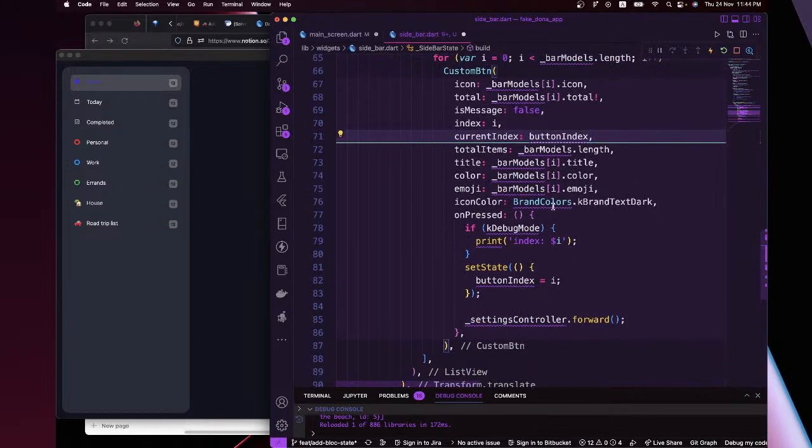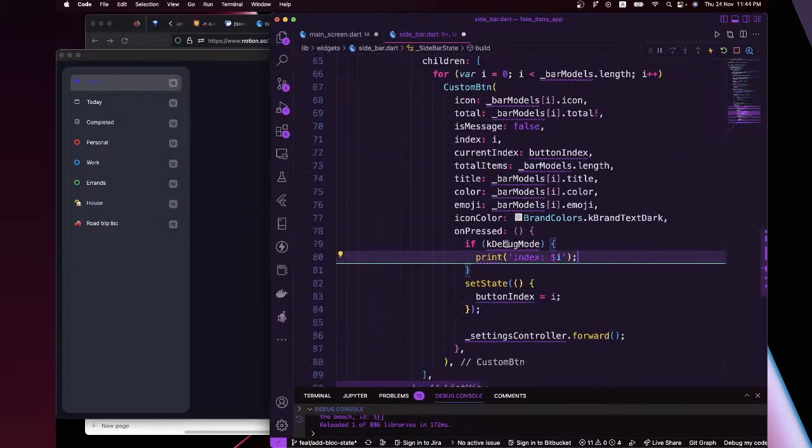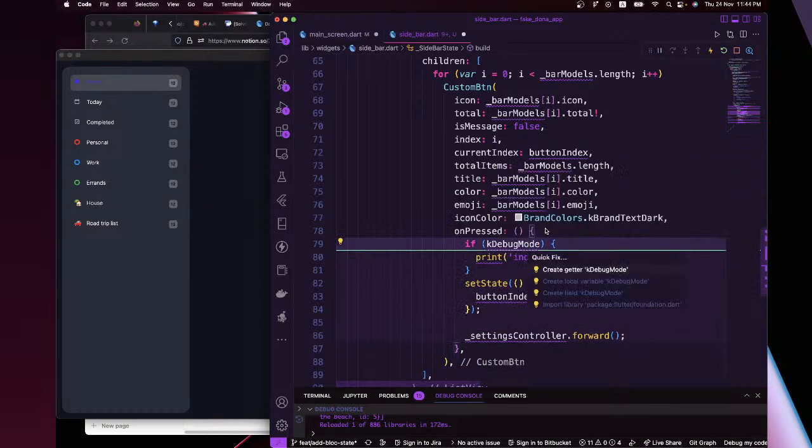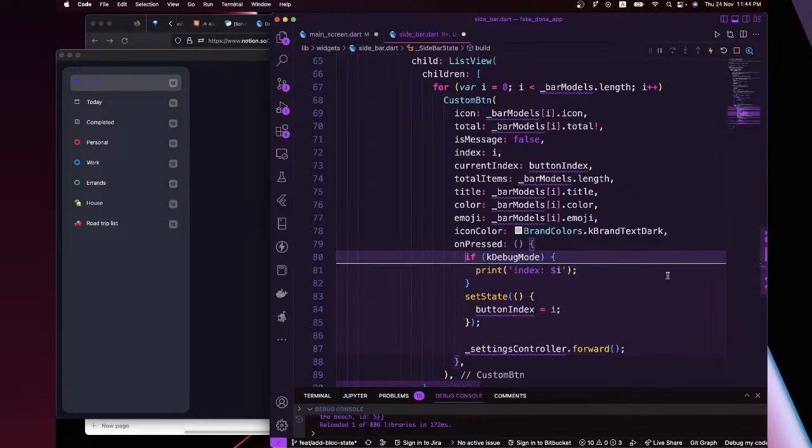And once that is imported, we need to import our brand colors folder also. And what else? We need to import debug mode. No, we're not creating a debug mode class. Basically, we need to import this from Flutter Foundation.